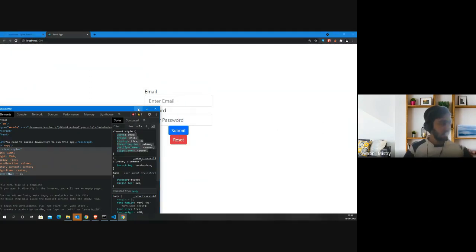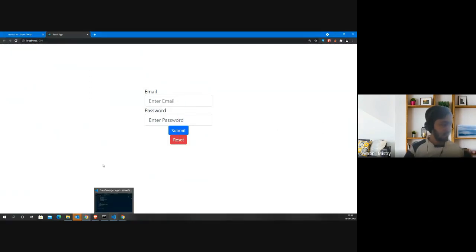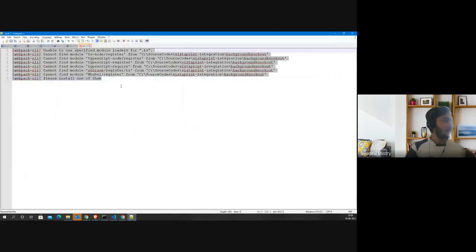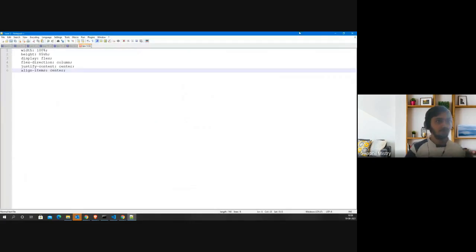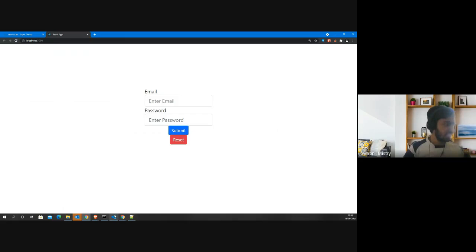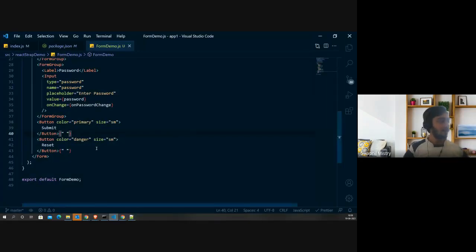I will copy this part as of now and store it somewhere. Let me just store it in Notepad++ as of now, just to make sure that we add the styling later. But now what we'll be doing is adding the functionality to our button.